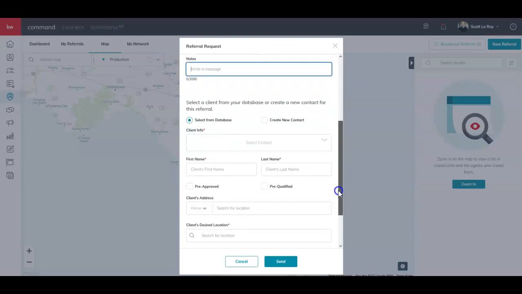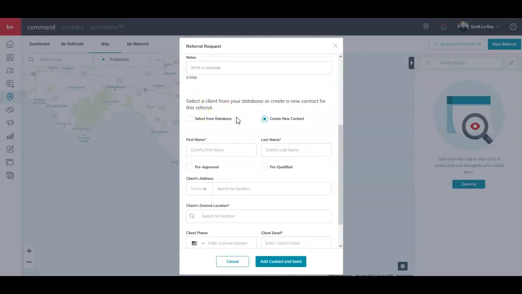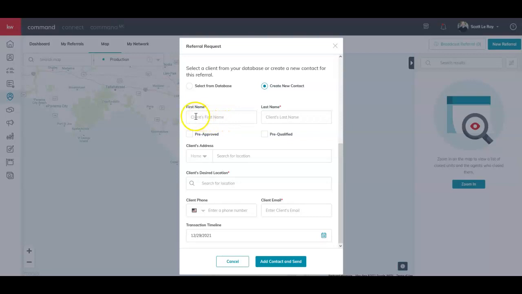The next step is going to be selecting your client. You have two options for this as well. You can select a client from your database, or you can create a new client or new contact, if they're not in your database. By creating the new client, you would have to fill out all of their information, the first name, last name, address, their location, email, all of that. Anything with the red asterisk is going to be a required field. Anything that does not have the red asterisk is not required.